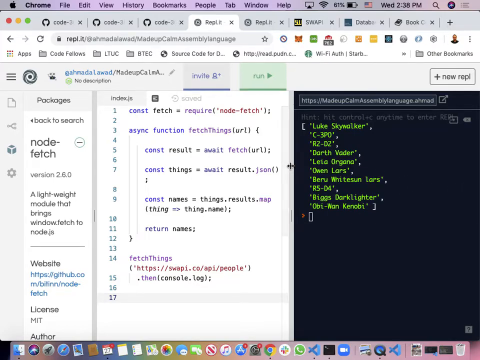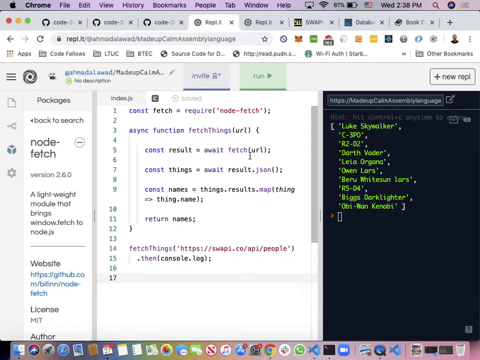Yeah, this is it. It says wait until you get the data from this URL, and then you take the JSON to get the actual data from the result, which is going to be an object that has an array called results, and from the results we get thing.name. Each object has a name, every person has a name there, and we return the names, and that's what we print here. Then console.log this.